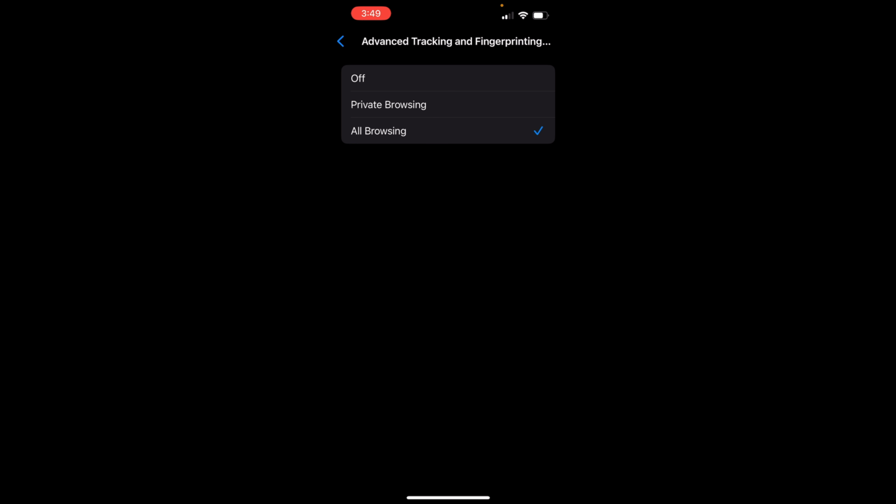This stops websites from identifying your device through fingerprinting. Things like your screen size, fonts, device model, and more. Even if you use a VPN, fingerprinting can still track you unless you enable this feature.